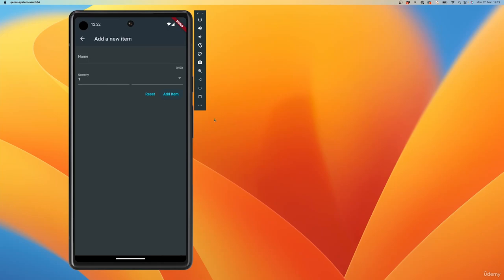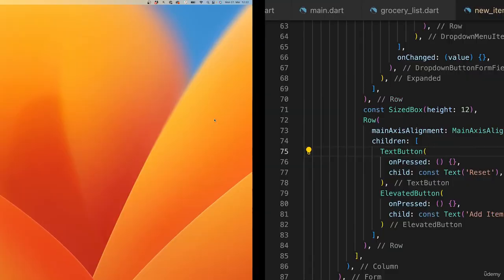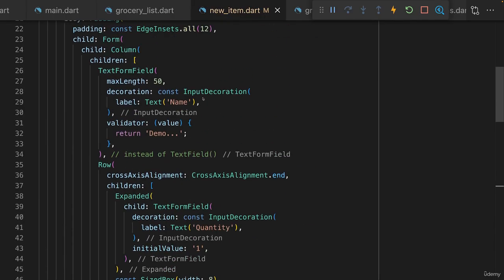So let's start with validating user input. For that, of course, we already got this validator function here. It's not doing anything meaningful right now, but I mentioned earlier that this is a special parameter that can be set on that text form field, which in the end wants a function that will be triggered by Flutter, by this form in the end, as you will soon see, to run some validation logic and return an error message if validation fails. Otherwise, this function should return null.